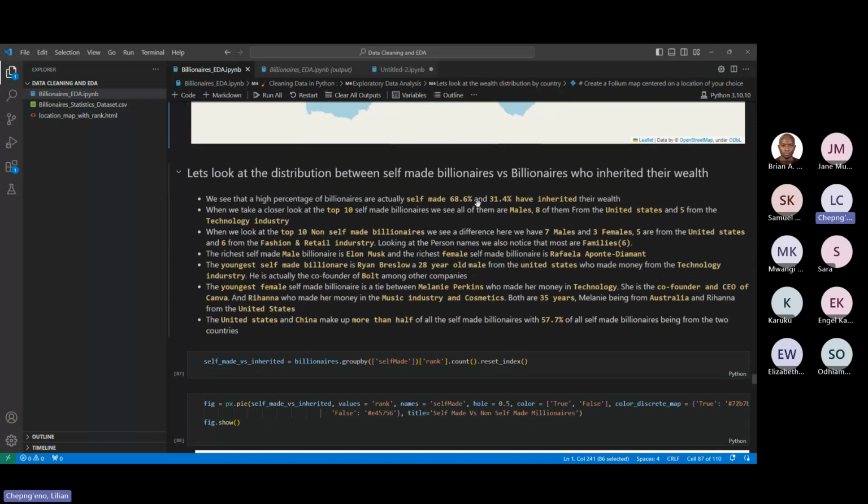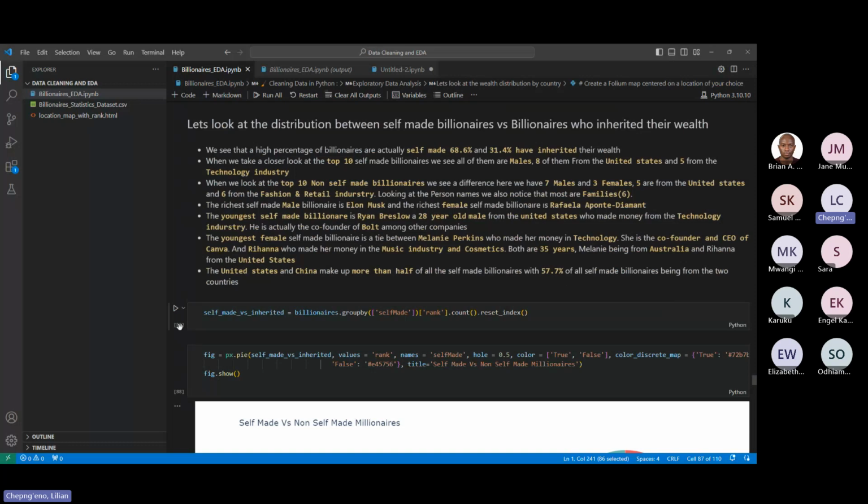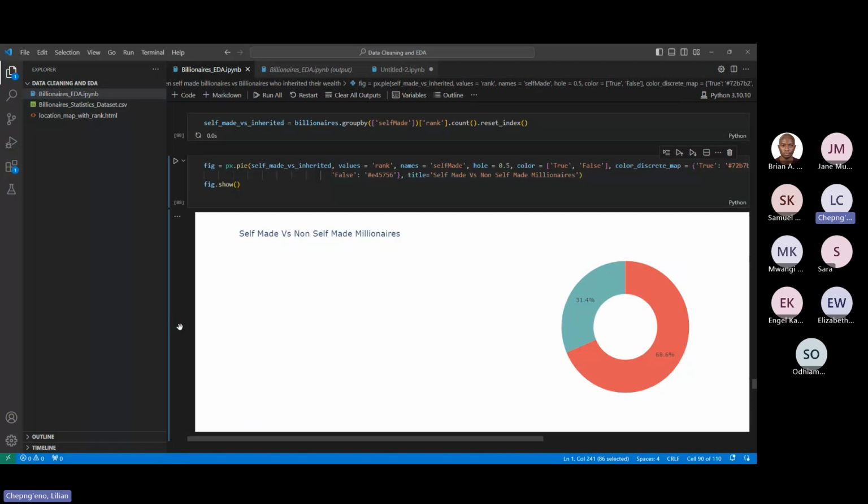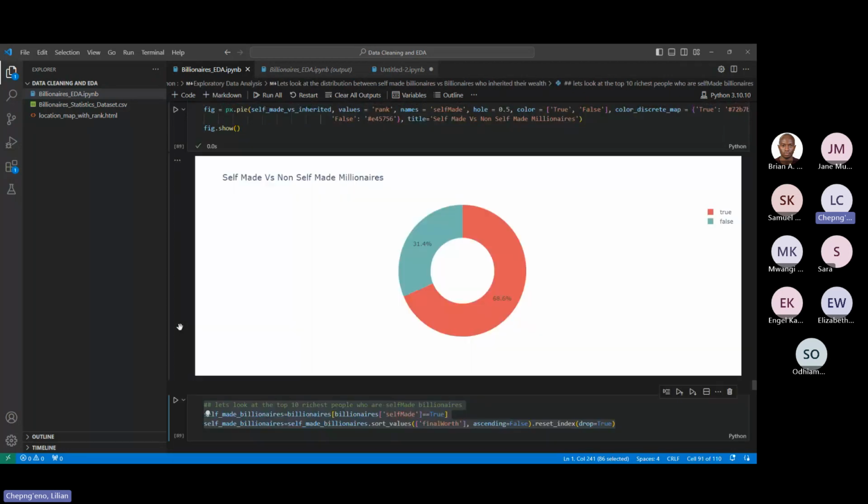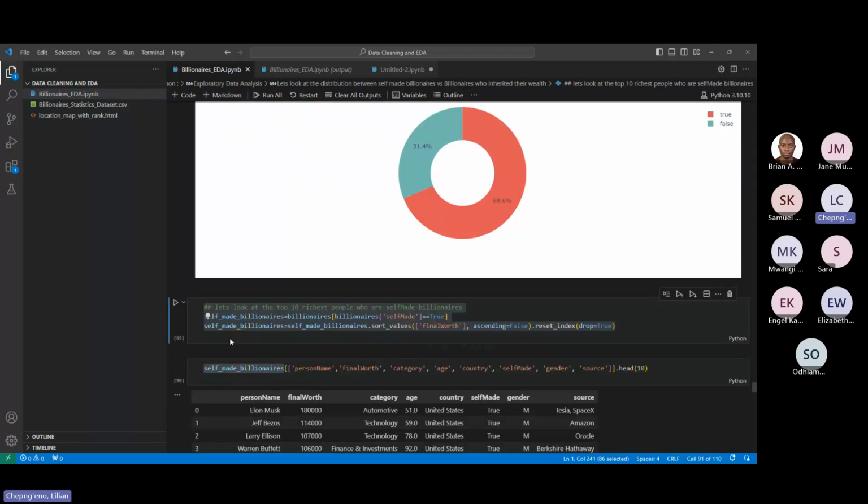We now move on to the self-made billionaires versus the billionaires who've inherited their wealth. Not to say that it's not interesting to look at the people who have inherited their wealth, but I was very intrigued by the people who are self-made, and that's the one that I really focused on here. So we will look at the number, and we see that 68% are actually self-made. So most of the billionaires are self-made, and then 31% are non-self-made billionaires. So these are the people who've inherited their wealth.